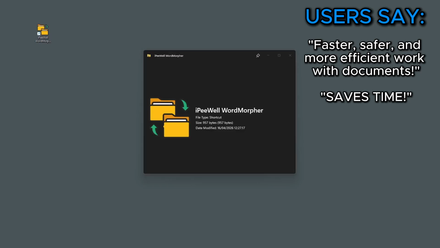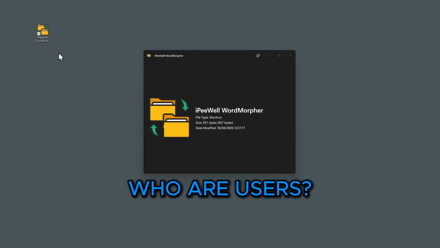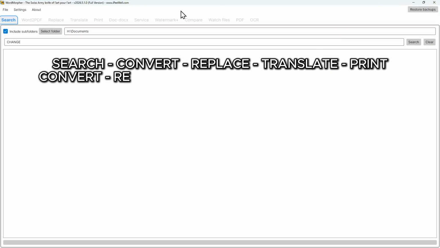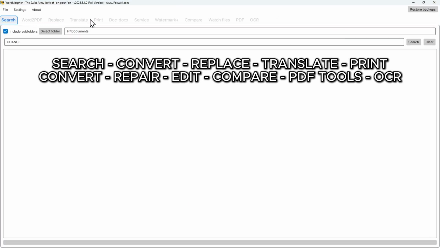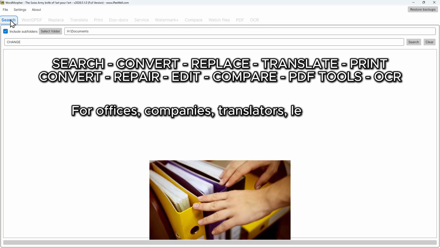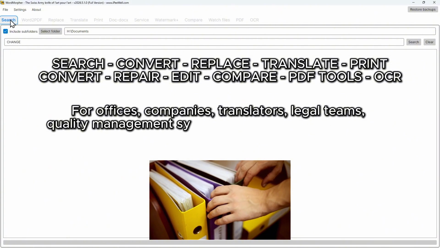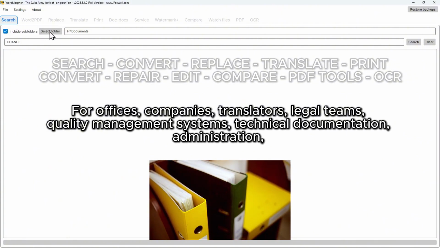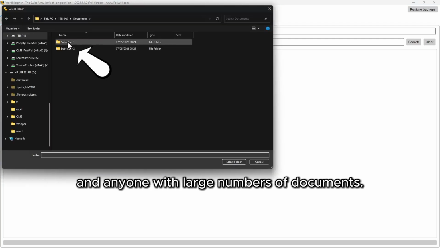WordMorpher is a desktop application designed to make working with Word and PDF documents faster, safer, and more efficient. It is useful for anyone who regularly searches, converts, repairs, compares, prints, or edits multiple documents. This includes offices, companies, translators, legal teams, quality management systems, technical documentation, administration, and anyone who works with large numbers of Word or PDF files.